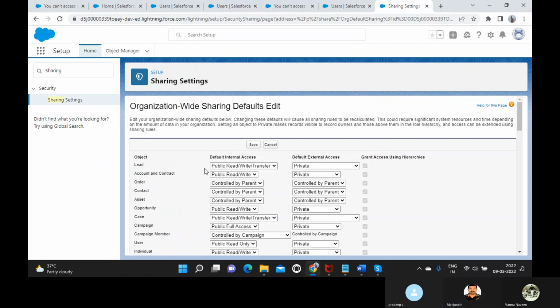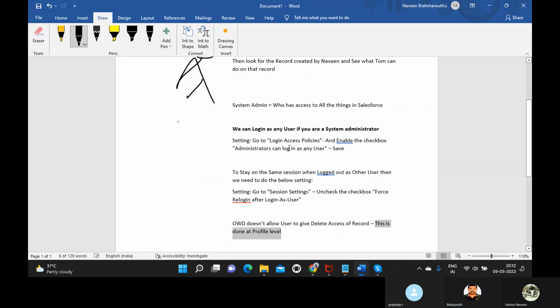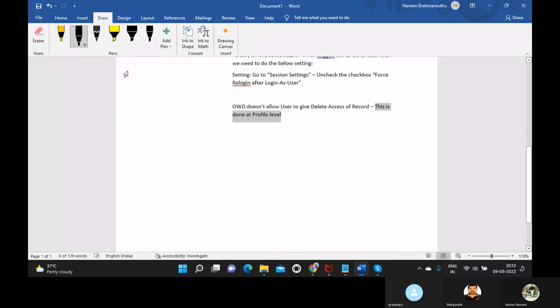Yes, Naveen. The only thing is that if we do hands-on multiple times, then it will be easy. And do hands-on on profiles also, like this.